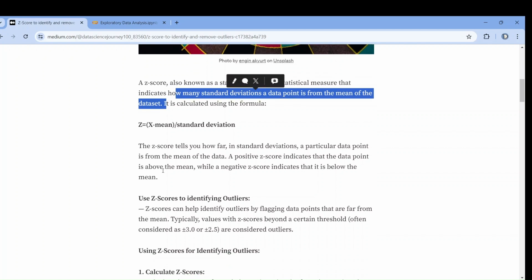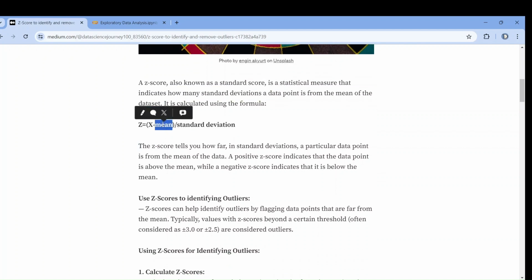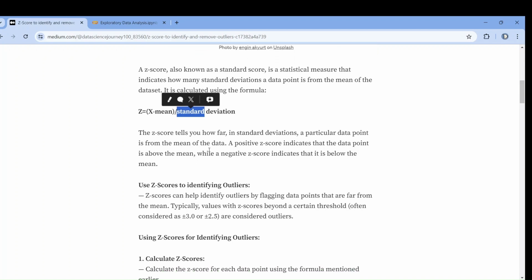Fine. How to calculate? Z equals x minus mean divided by standard deviation. Mean means mean of the data set. Standard deviation means standard deviation of the data set. And x is any particular data point. Okay. So Z-score tells you how far a particular point is from the mean. If that is positive, that means the data point is above the mean. If it is negative, the data point is below the mean.